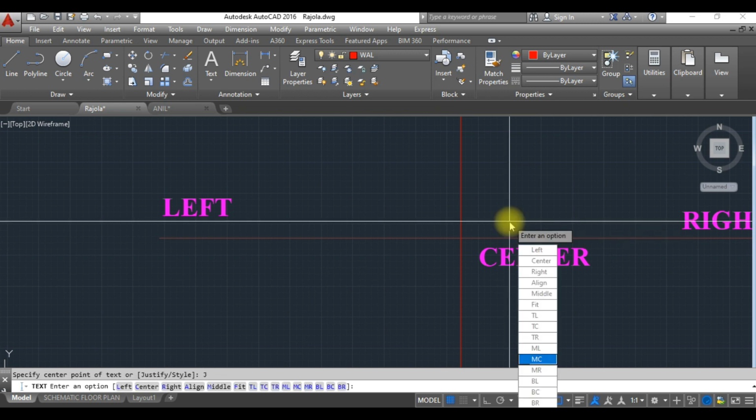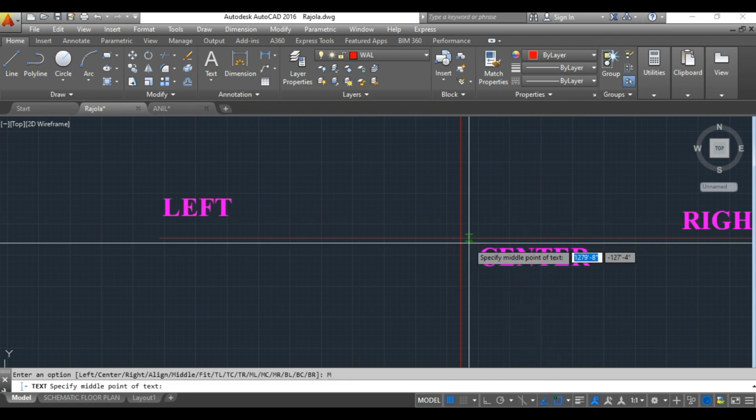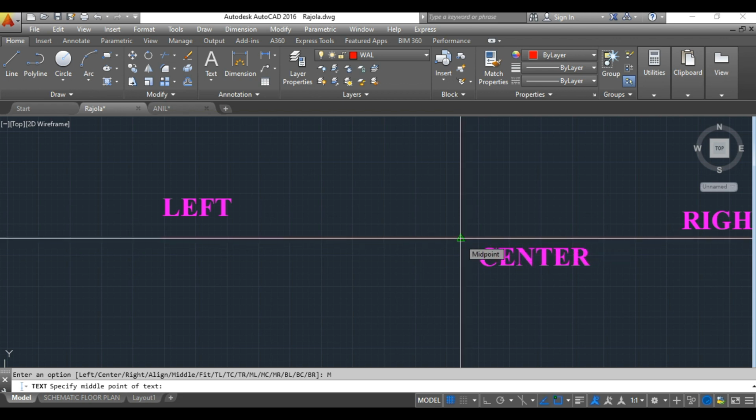Now this time I will go with respect to the middle. So I will write m and I will hit enter. It is asking me to specify the middle point of the text. There will be no end point for the middle, right? Because of that reason it is asking only the middle point.